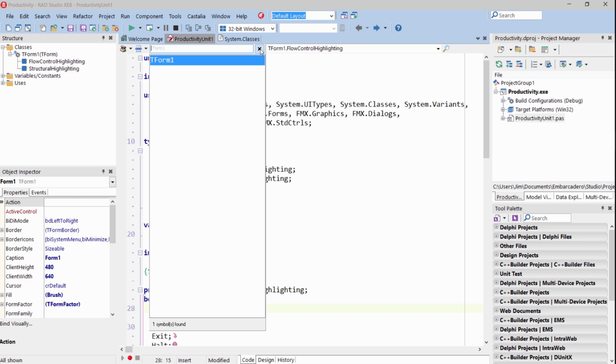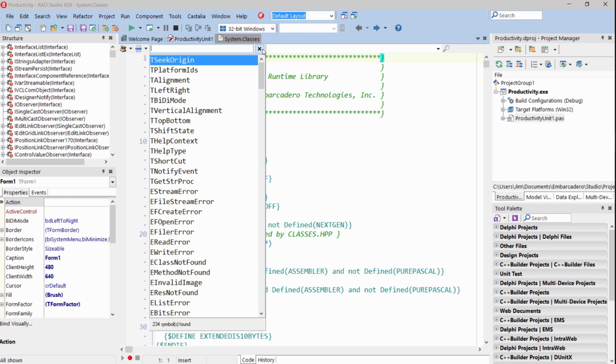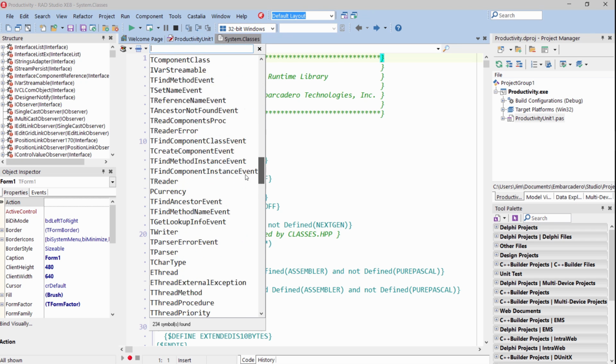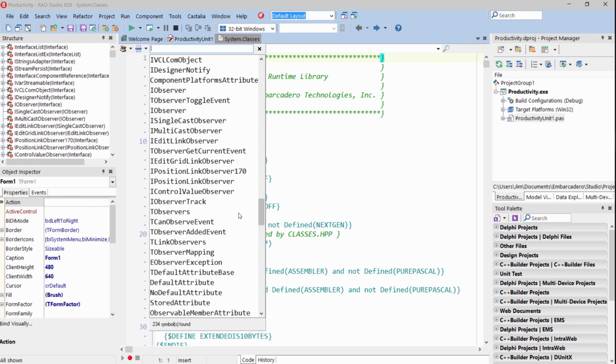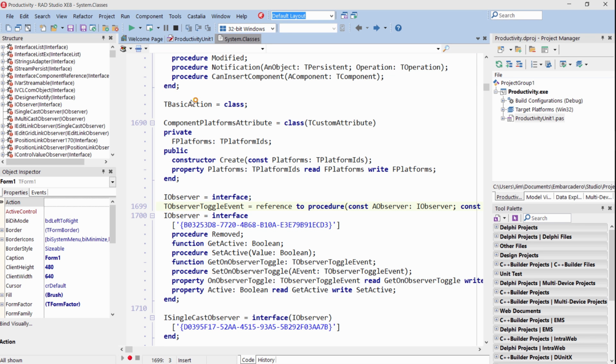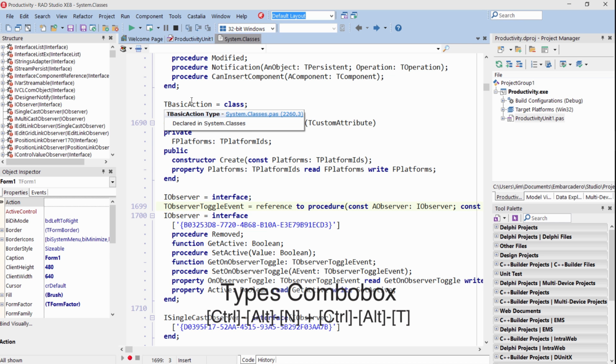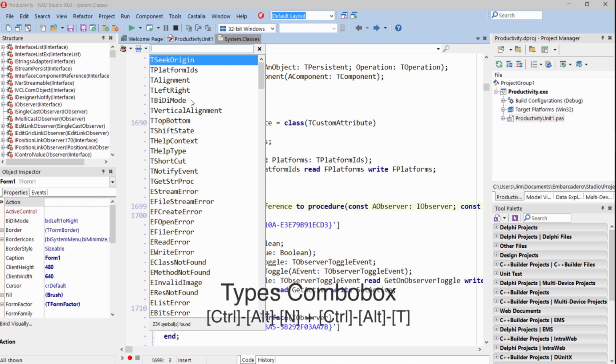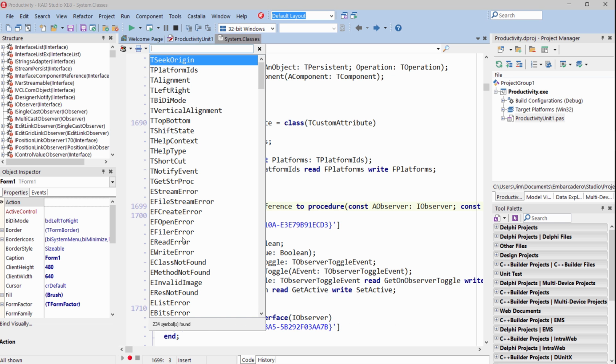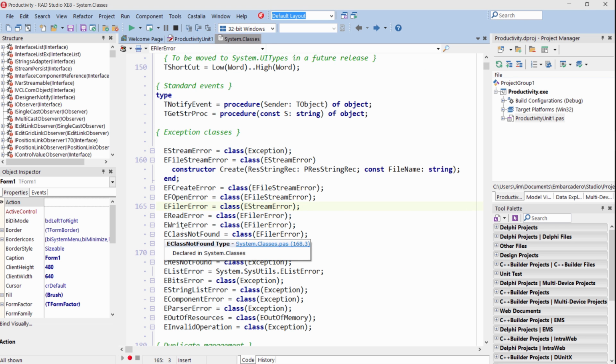In that case, you'll see a list of all the types in your unit here. So let's go ahead and jump back into System.Classes, and we see, look, here's a list of all the types in System.Classes. And I can easily jump to one of those types. And again, this is accessible from a hotkey by Control-Alt-N-T. So N is navigation, T for types. And we'll just jump to EFileError, and there we are.